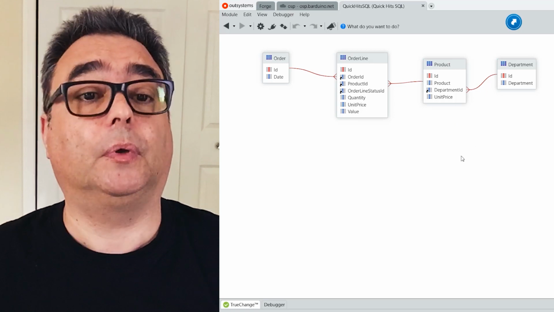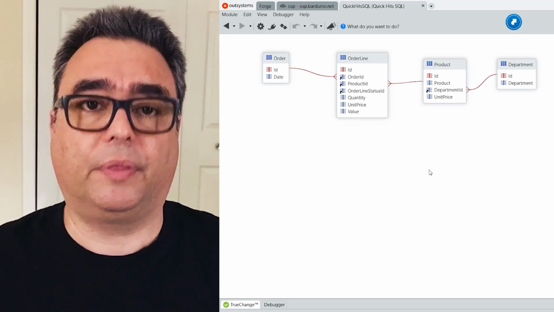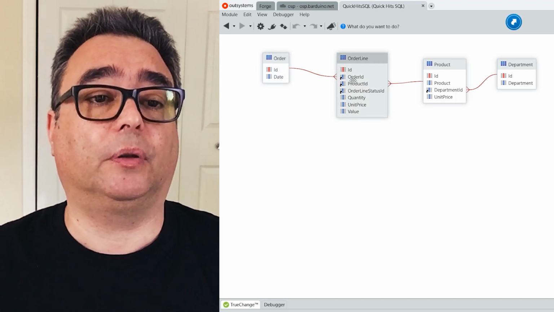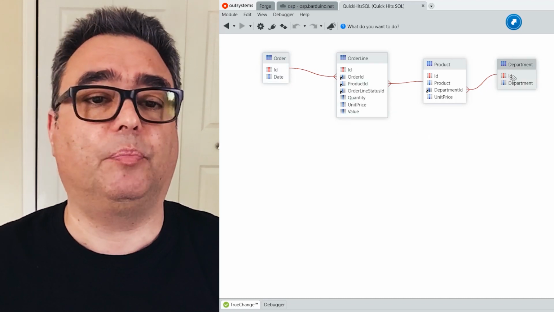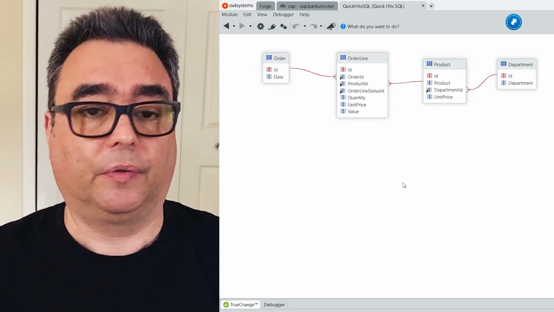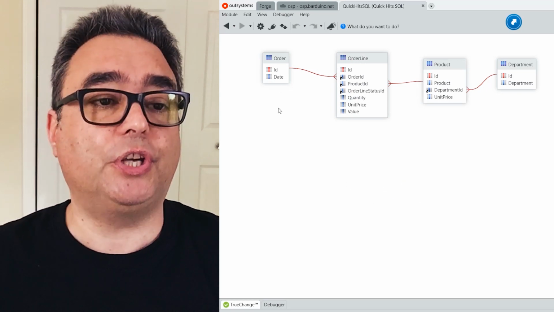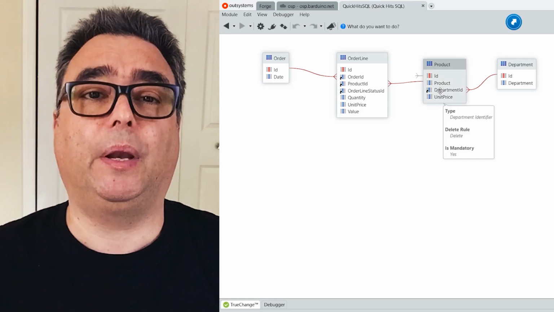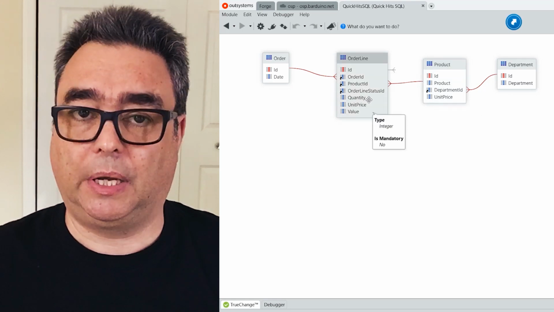So before I start, let me give you a little bit of context about this demo that I have prepared for you today. So I have a database, okay? It's a simple, ordinary order line database. So I've got my orders, I've got my order lines, I've got my departments, my products, and so on and so forth. This is mostly one-to-many relationship.